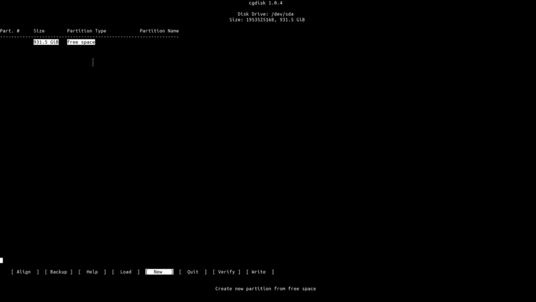So the next thing we're going to do is partition the disk. So we're going to type cgdisk, and once again for me it's /dev/sda. I'm going to go into here, press any key to continue, so we're going to hit any key.